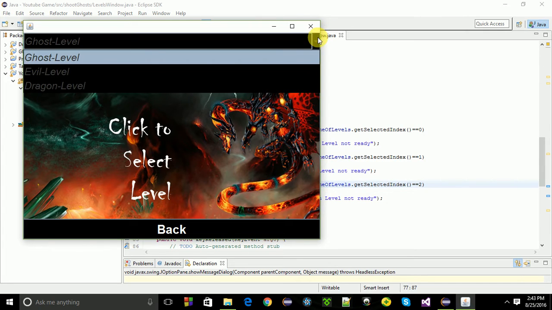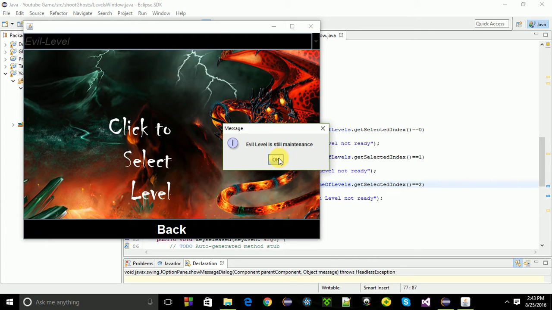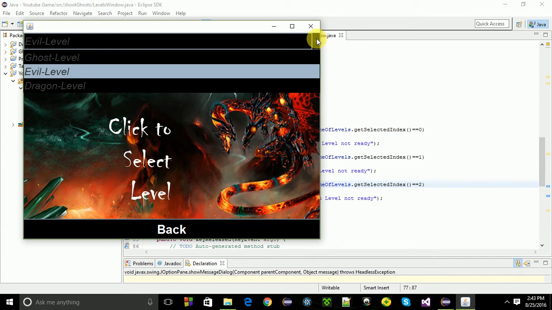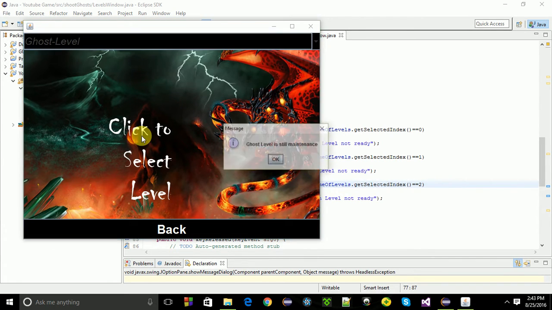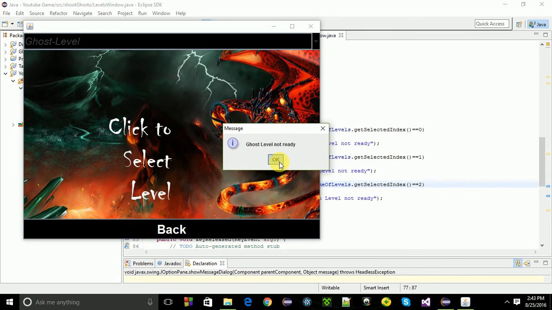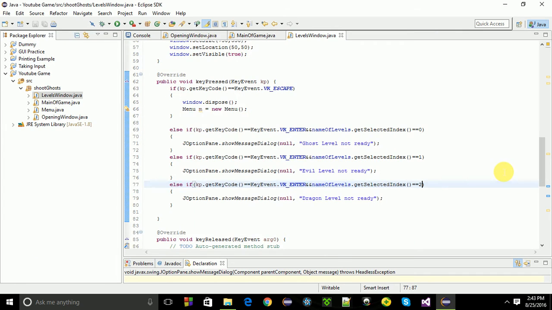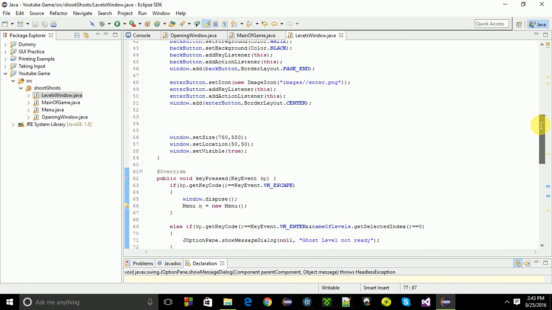So if I select evil and click the button, evil level is still under maintenance, and now I'm gonna click the enter button and see, it's evil level not ready. Again, if I do the ghost level, I select this button, ghost level is under maintenance, and if I click the enter button, ghost level is not ready. Now what I want is this play button to work. In the next video I think I'm gonna add the sound, but this video is already a lot lengthier than I thought, so I'm not gonna do that.